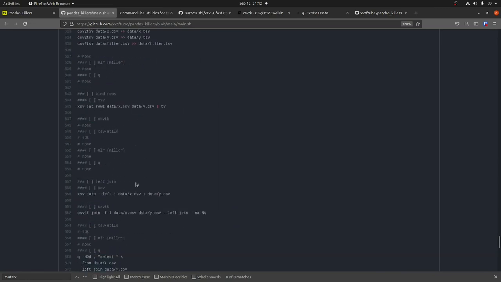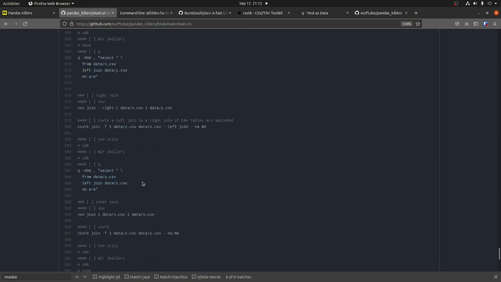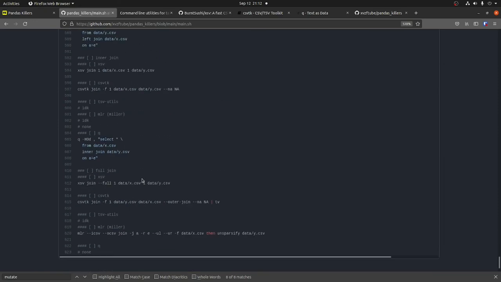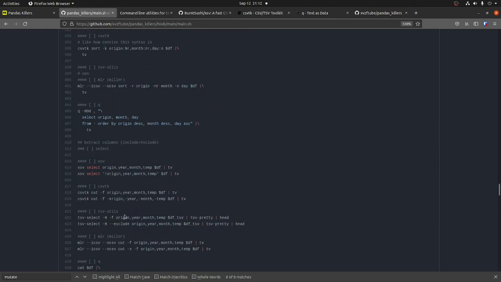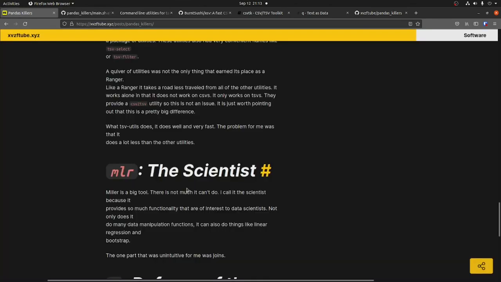I didn't show the full power of Miller, and it's just because I'm trying to compare similar features across all these command line utilities. If I were to go into some of the features that make Miller the scientist, it would be the only tool that has things like bootstrapping, linear regression, covariance calculations, things like that. So if you are interested in doing more statistics type of analysis at the command line, definitely look more into Miller. But even without the statistics portion, it does lots of other things really well. Filters, new columns, things like that. Miller's great.